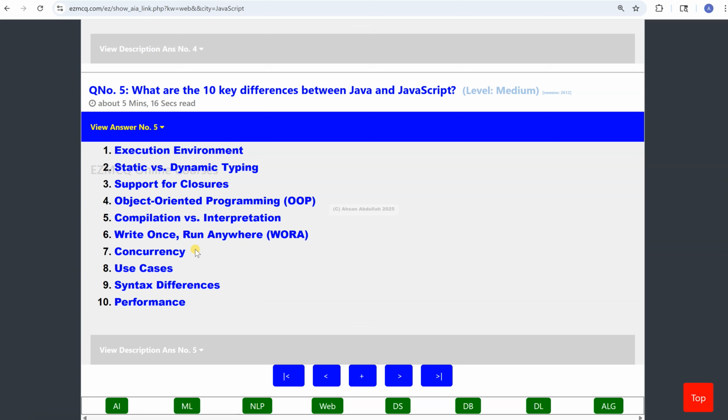Then, write once and run anywhere. Java emphasizes platform independence through the JVM. Okay. So it allows compiled code to run on any system that supports the JVM. But JavaScript is different. It relies on browser compatibility and standards like ECMAScript for cross-platform support. So they're different. Concurrency: Java uses multi-threading for concurrent execution. It allows complex background processing, right?